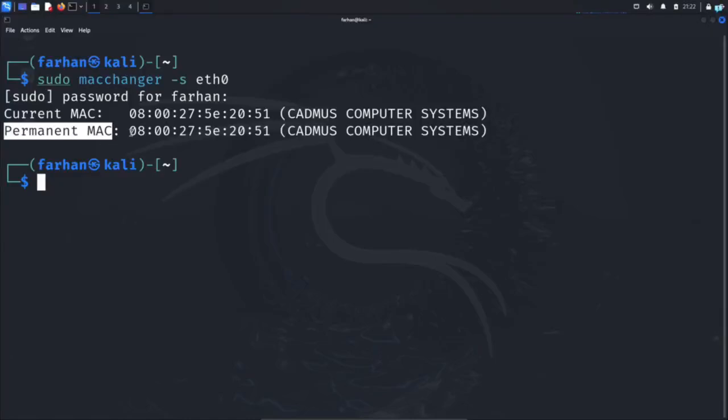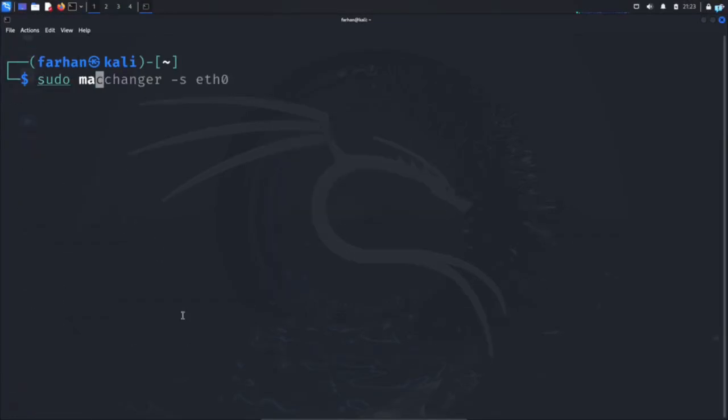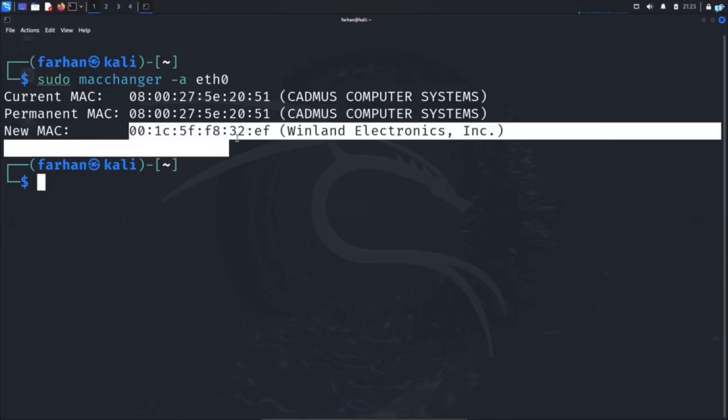I can see my permanent original MAC address and my current MAC address is the same. So let's change it first. To change the MAC address, I can use the -a option, which stands for another, and it will set a random MAC address of the same kind. So I will type the command sudo macchanger -a and the name of my interface, which is eth0, and I can see my current MAC address has been changed to the new MAC address.